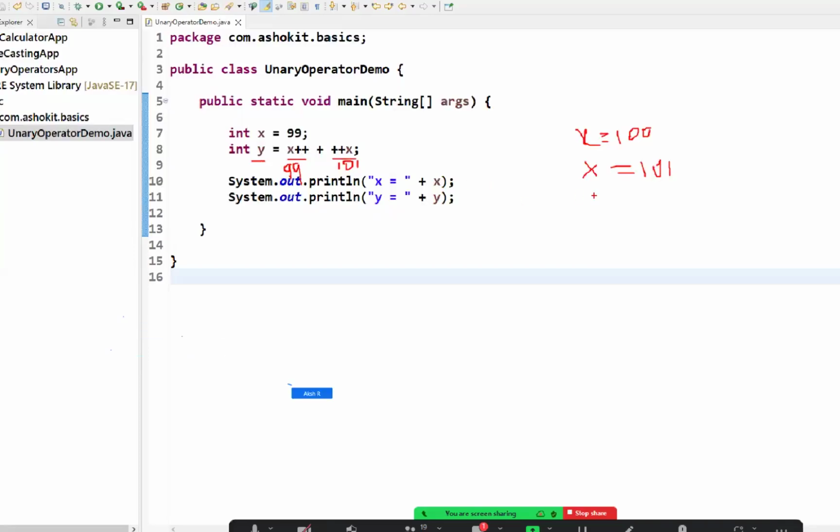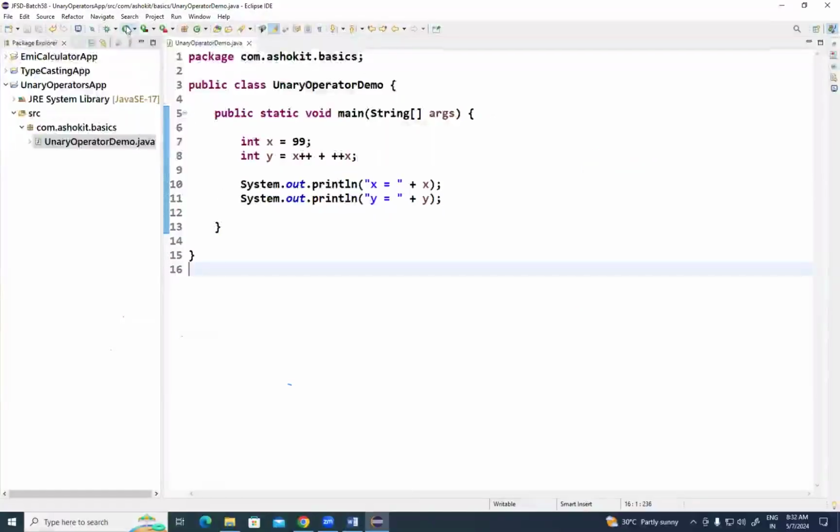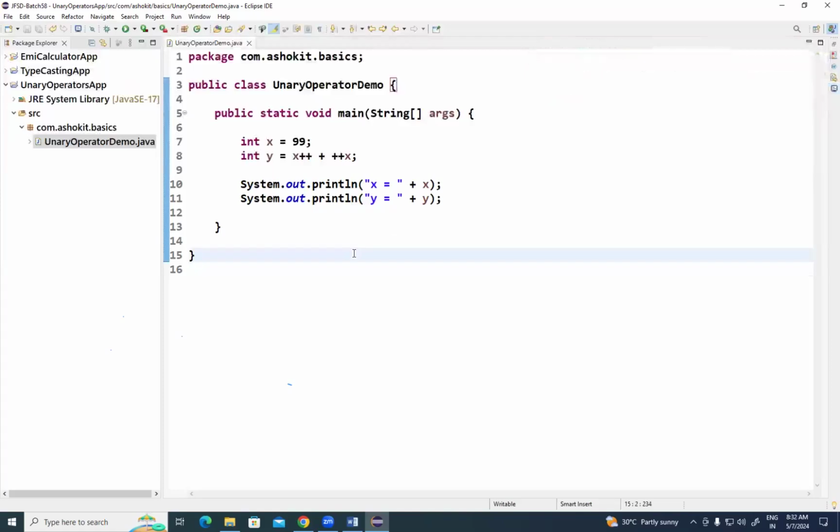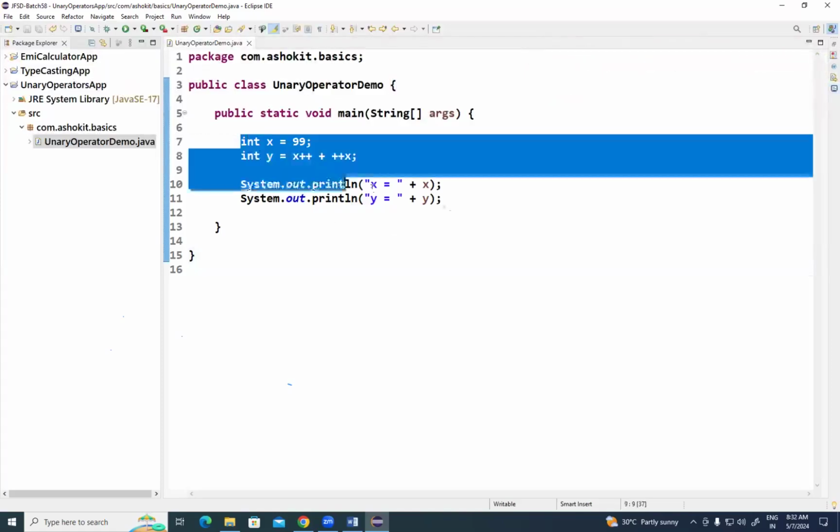X is equal to how much now? 101. Y is equal to how much? 200. Am I clear now? Online folks, am I clear now? Yes. Let's run this program. Do you guys get the point? X equal to 101 and Y is equal to how much? 200. Am I clear? Okay, cool.